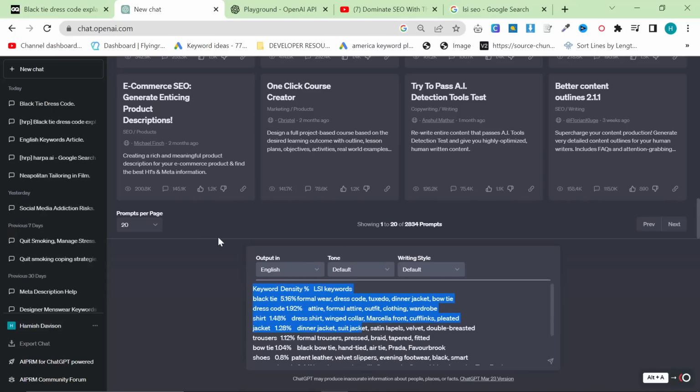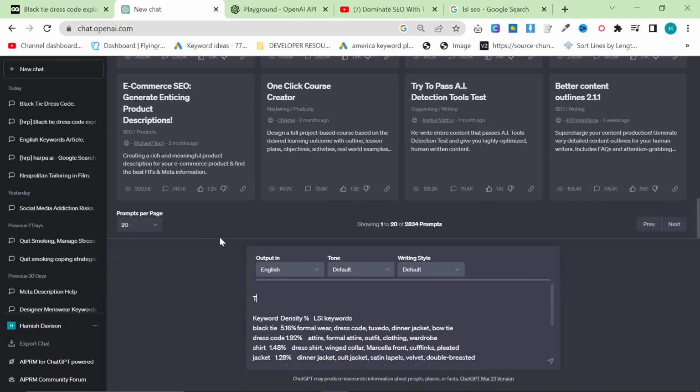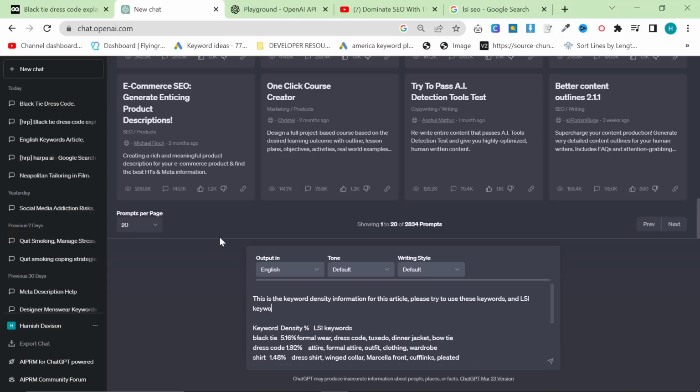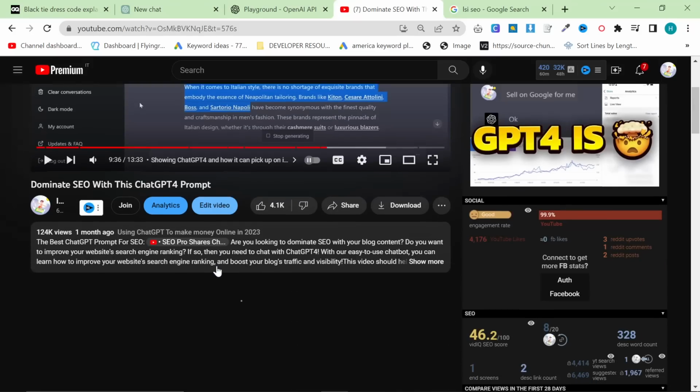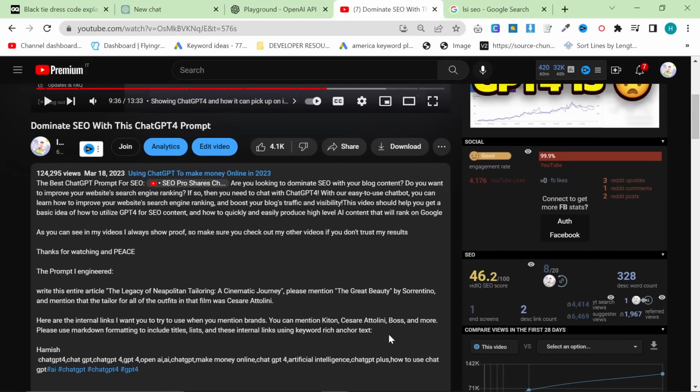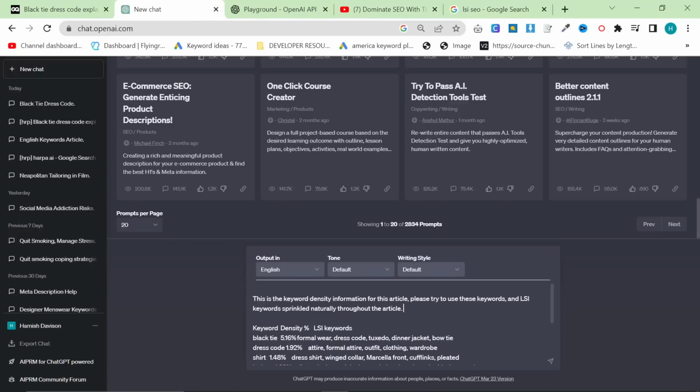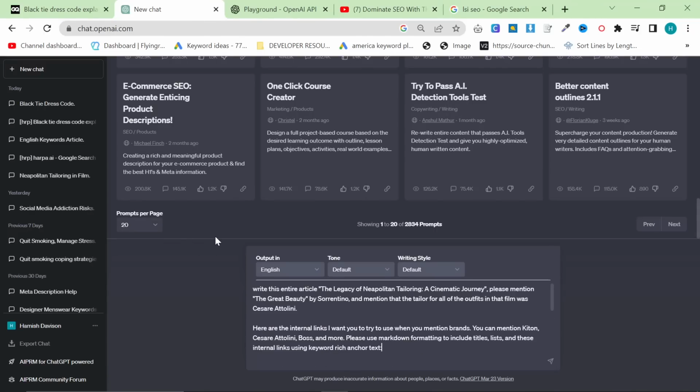So what I'm going to do is I'm going to say, this is the keyword density information for this article. Please try to use these keywords and LSI keywords sprinkled naturally throughout the article. Okay, and then I'm going to grab one of my old prompts from here. So we're just going to grab this prompt from Dominate SEO with ChatGPT 4. This new prompt will be in the description of this video, so don't worry.